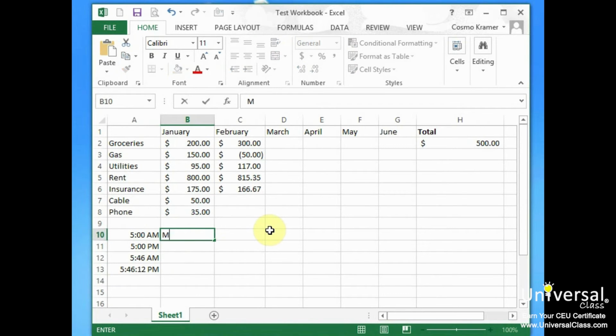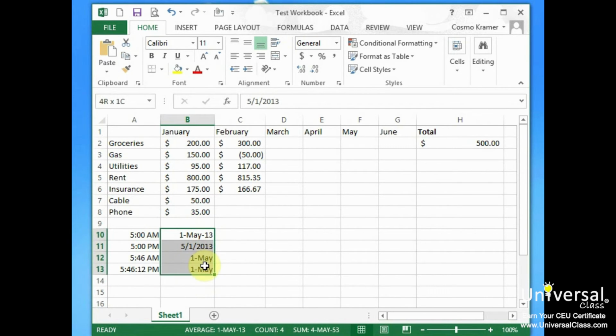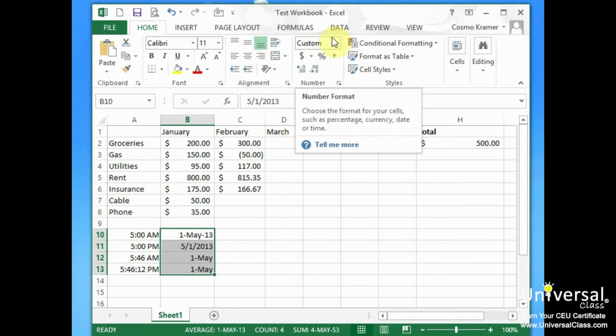Here are also some date formats you could use. You could enter May 1st, 2013, and it would enter it that way. You could do 5/1/2013, which would do it that way. It's still interpreting it as a date. You could do just May 1, and do 5/1, which ends up like that. Now, all of these are considered dates, and Excel is just trying to format it in a way that's similar to how you entered it, but still can figure out that it's a value.